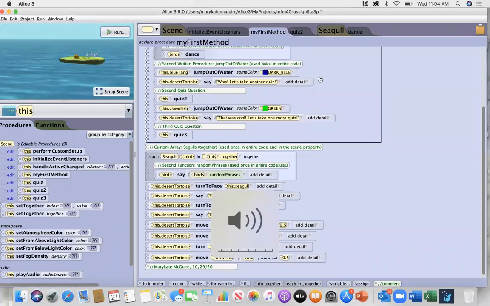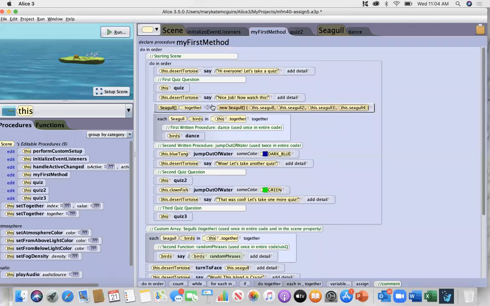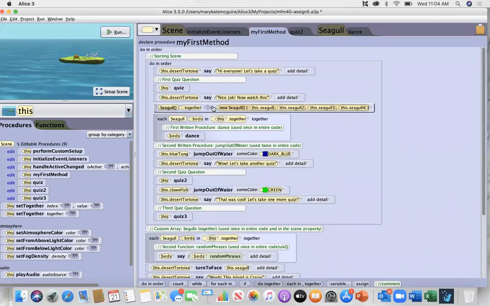Hi, this is my assignment 5 for Alice, and this is just my coding procedures. First, I'm just going to show you my first methods for my assignment. I'm going to go through each of my tabs to show you my different procedures and functions, and then I'm going to come back and go over my first methods.